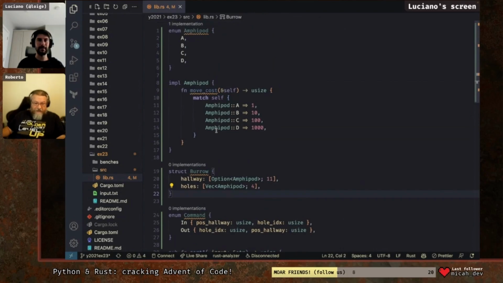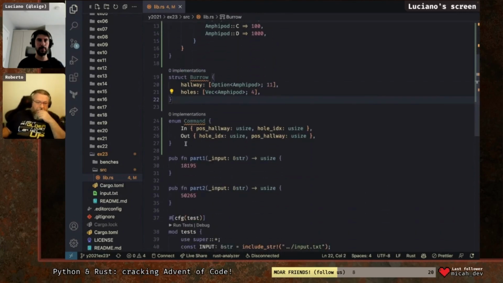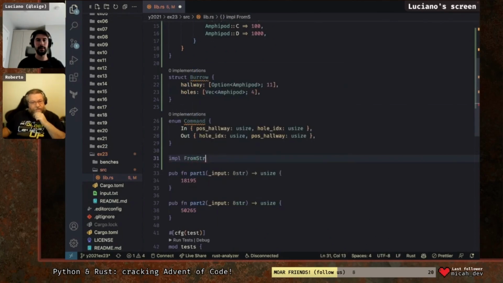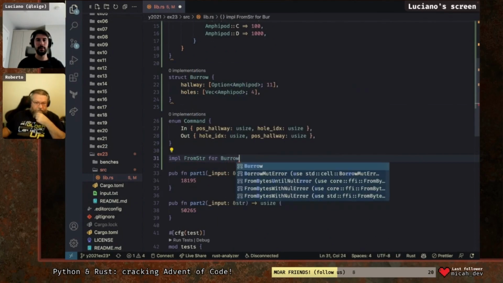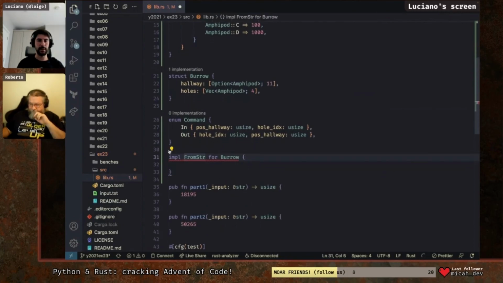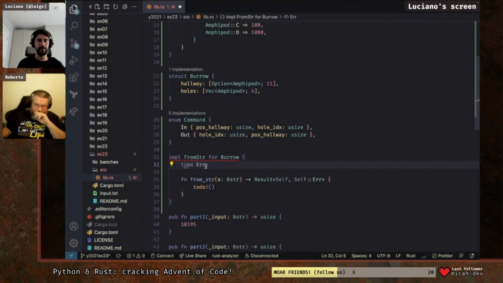Yeah, I would like to parse the string into a burrow object. Do we do the usual from_str on burrow? I'm fine if you like it. So implement FromStr for Burrow. And please give me autocomplete because I can never remember all the missing members. We always pretend there will never be errors, that the input is always amazingly good.